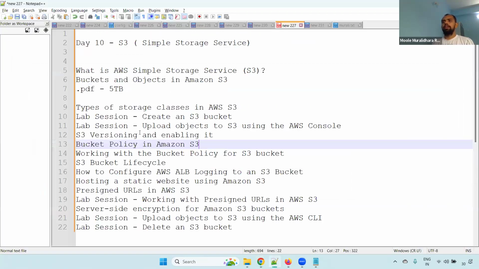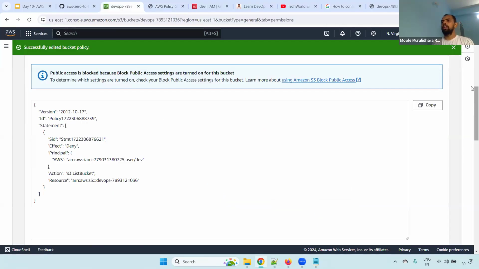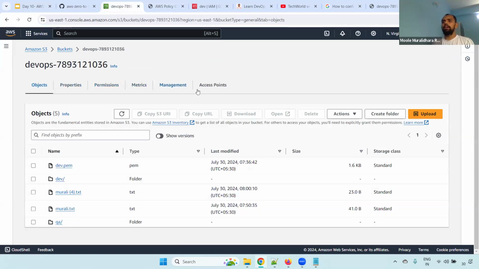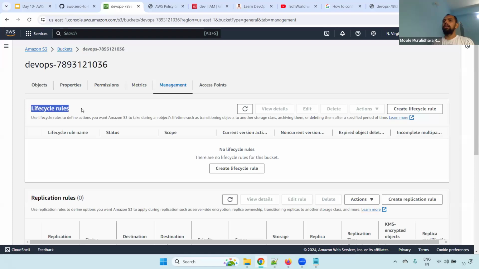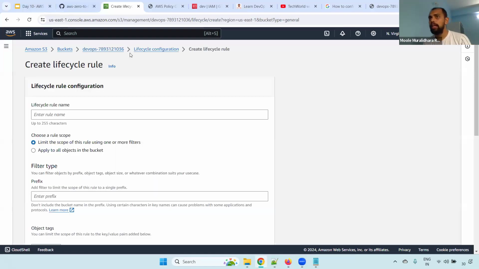Next one completed. I'm coming to lifecycle. What are the uses of lifecycle? Let's see how we do it. Go to the bucket, go to management. Here we have lifecycle rules. Create a lifecycle rule. This is one of the most important in real time. We always use lifecycle for VPC flow logs, CloudTrail logs, and WAF logs. Now it is asking for the lifecycle rule name.